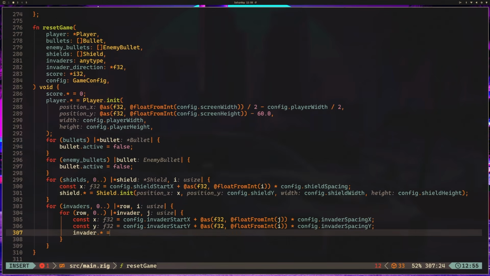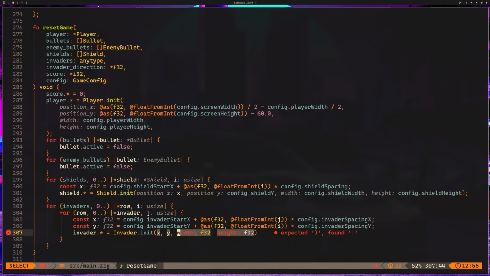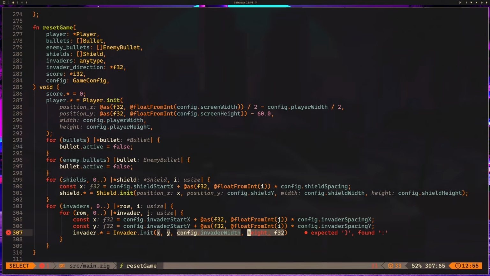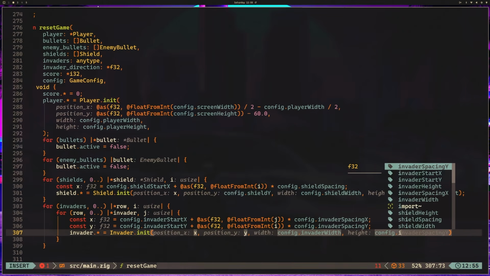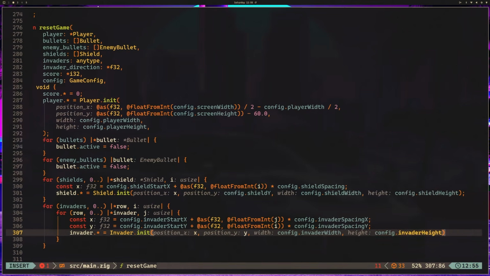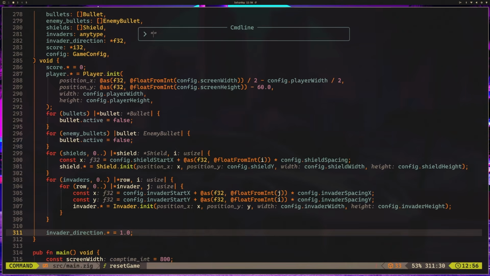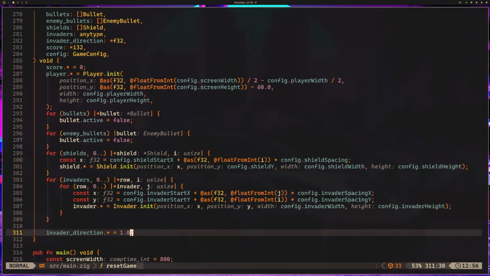Finally, we can actually initialize that invader again, invader.init x, y, config.invader_width, config.invader_height. Invader direction goes back to neutral, so 1, a positive value in our case. And this resets everything to the initial state. Notice that we use pointers for the things that we're modifying.